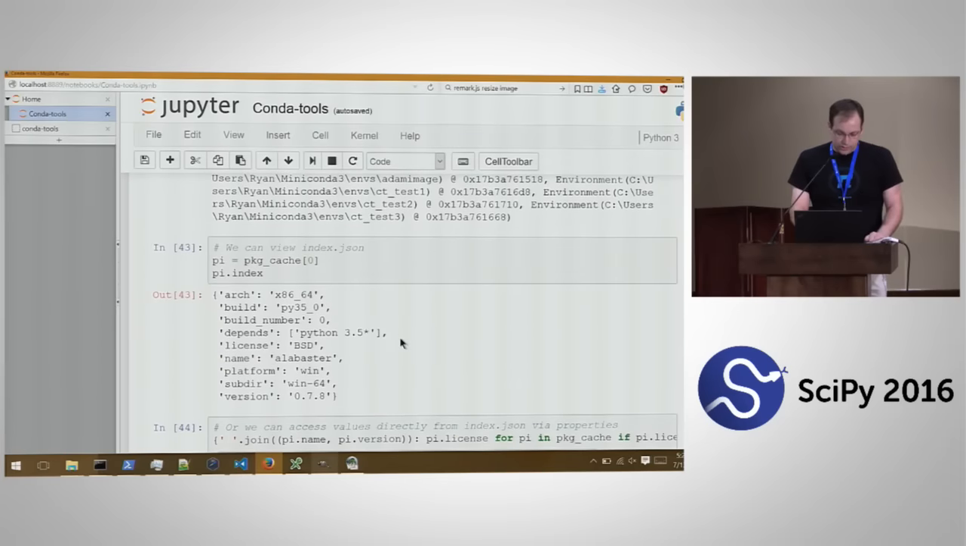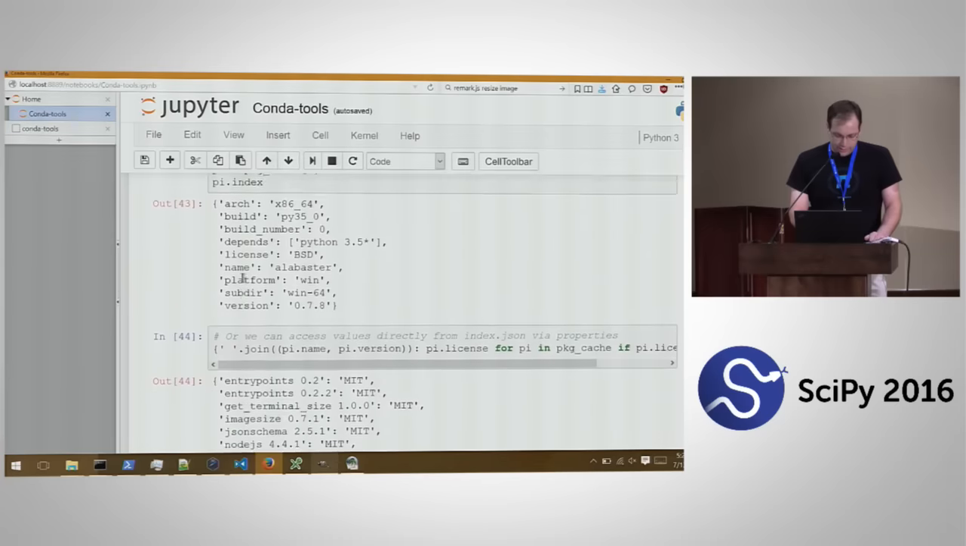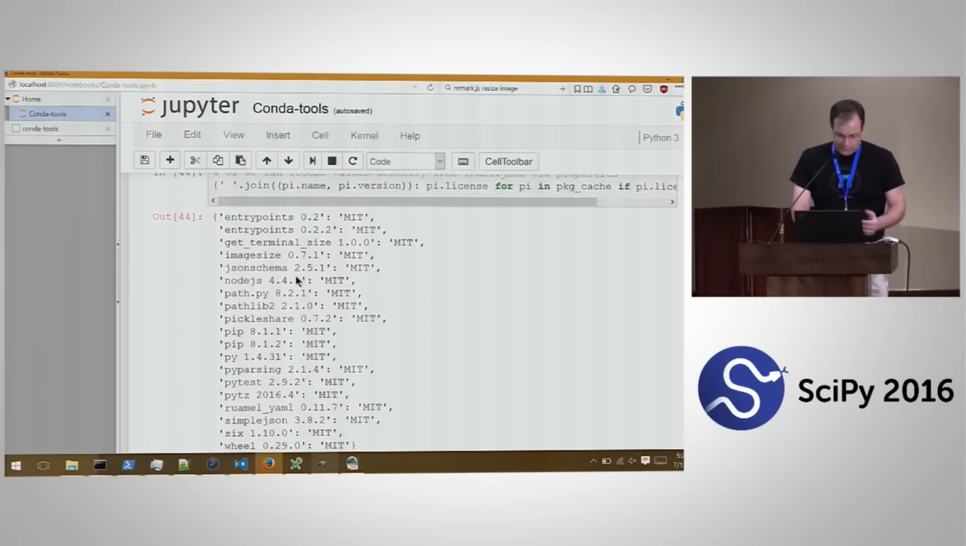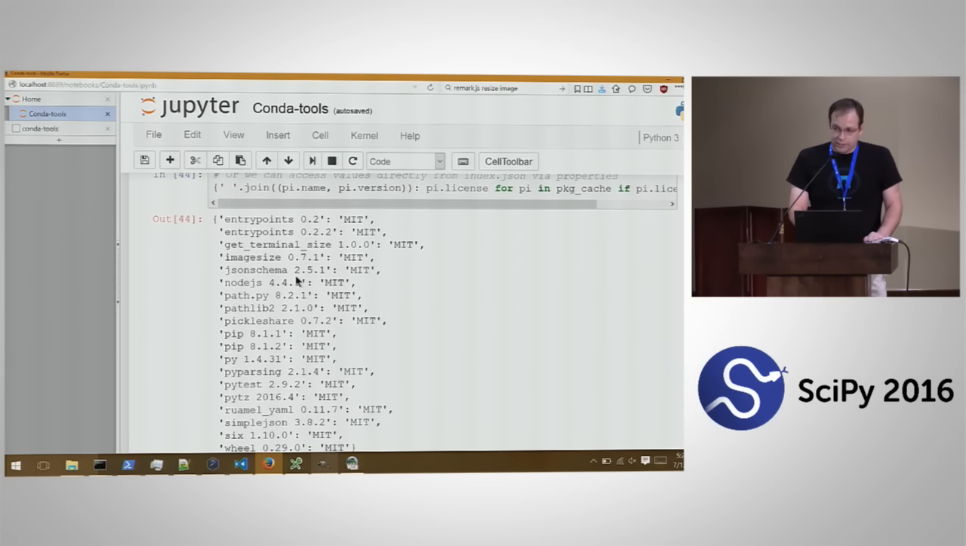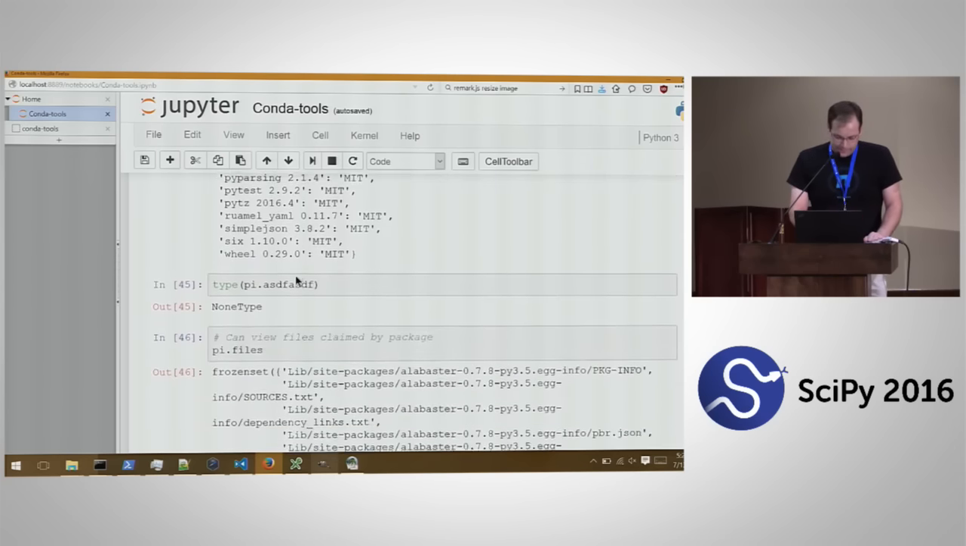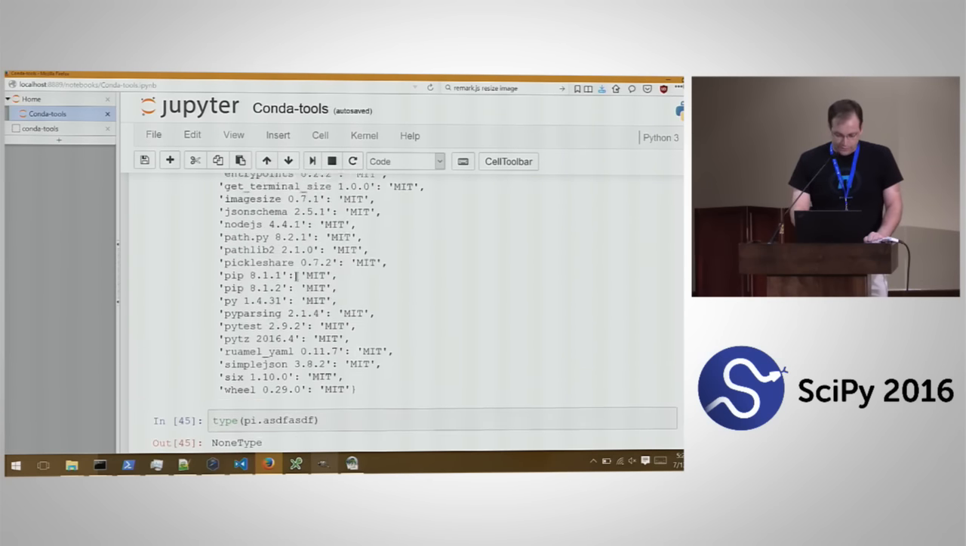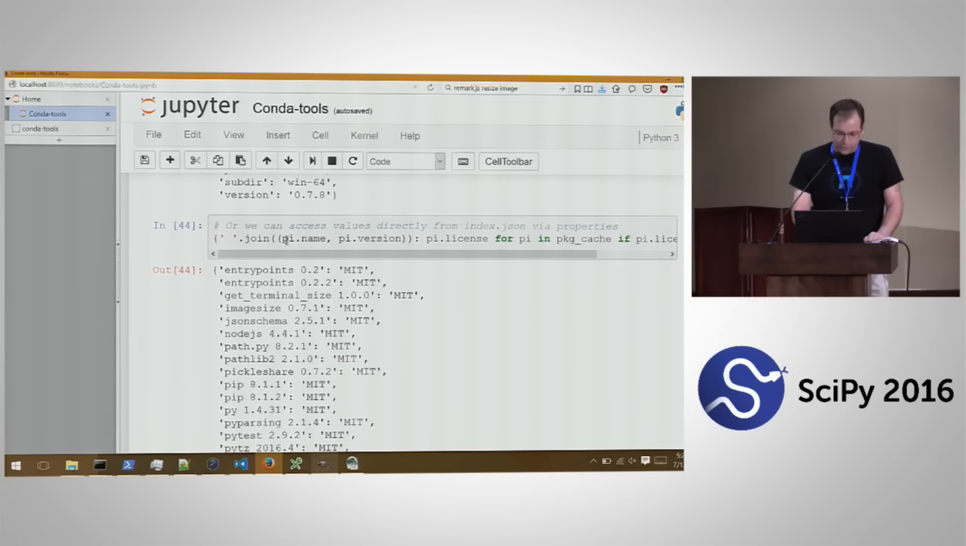Inside a package object, we can access its index directly. We can do nice little comprehensions like this, for example, to find all the packages in the cache that are licensed under the MIT license. You can access the index with anything. If it doesn't exist, it'll just return None, so you don't get an exception in the middle of your comprehension if something doesn't exist.